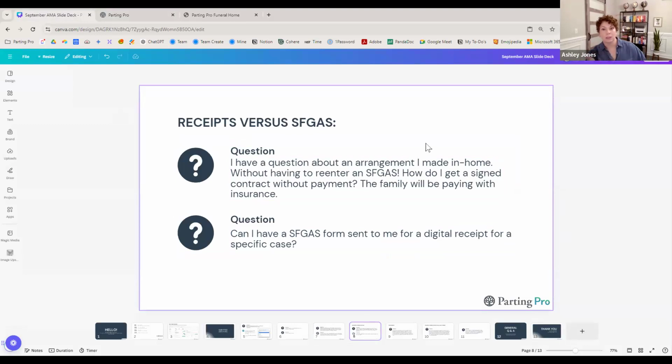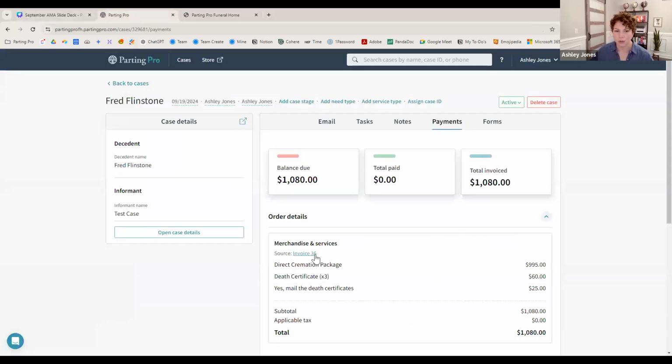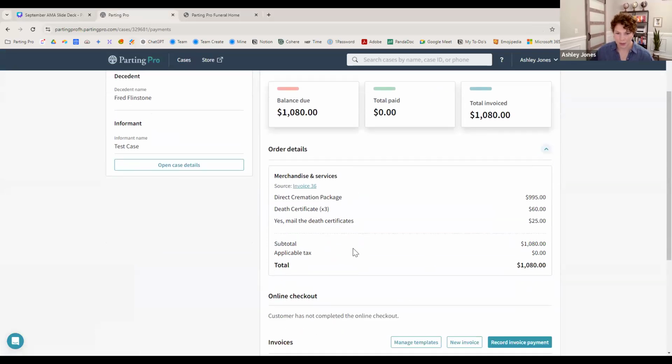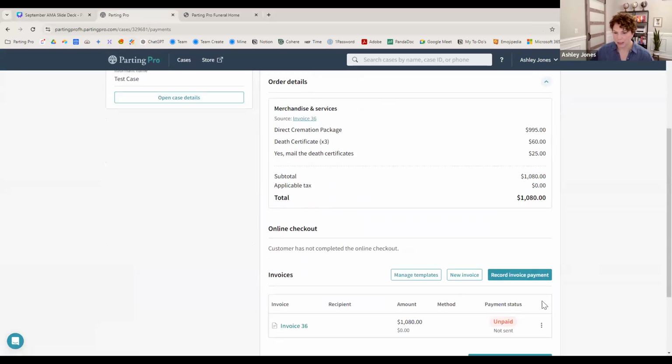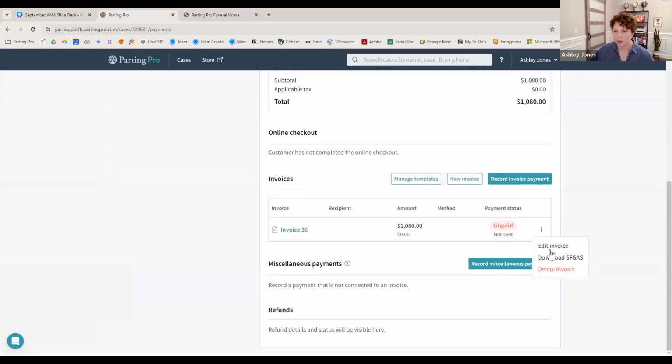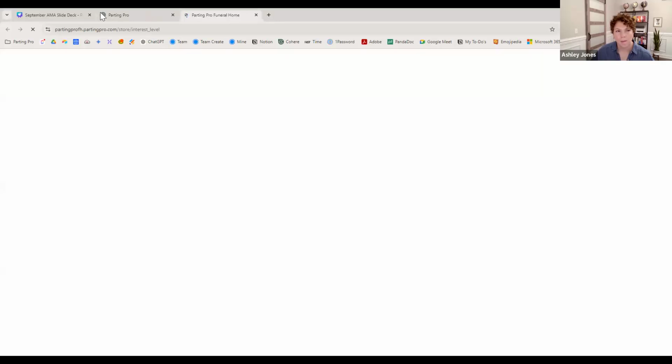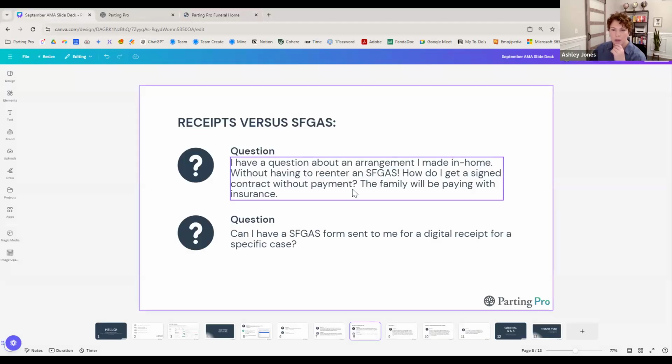So I would actually do exactly, I guess, what I just showed. That would work for this example too. So you would create that invoice, save it. You don't have to send it to the family, but once you've saved it, you have the option to download that statement of funeral goods and services. Now this would work. Whoops, let me see. So this is going to work to get a wet signature from the family.